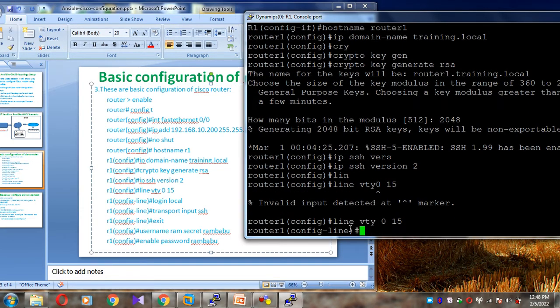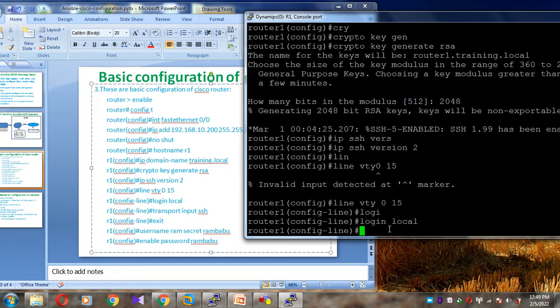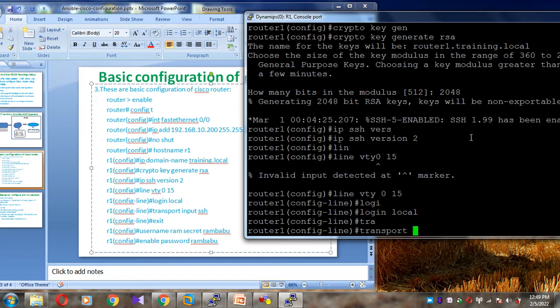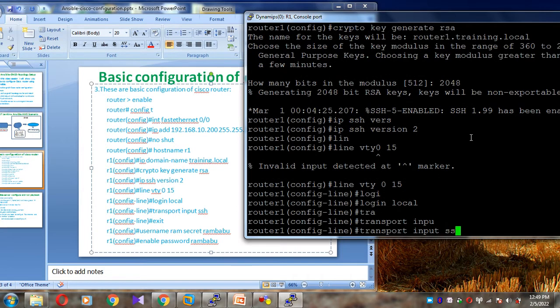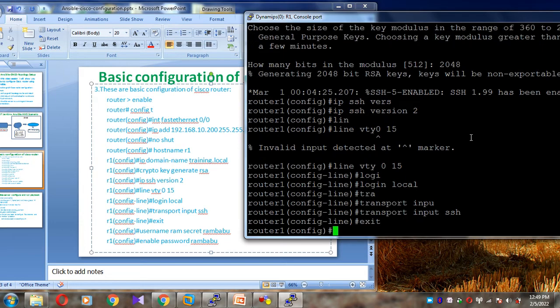This is to enable interfaces. SSH enable and these interfaces login local, transport input. By default, transport input is telnet, but I am changing here to SSH. Transport input is SSH, exit.